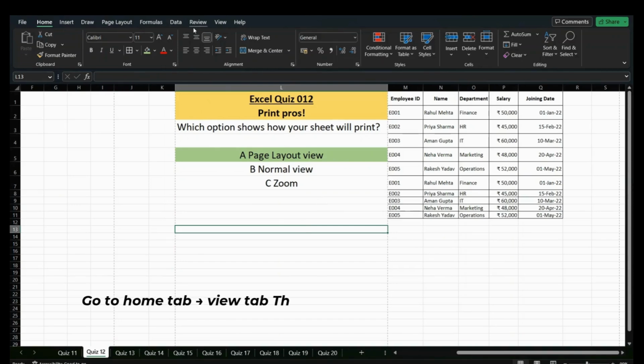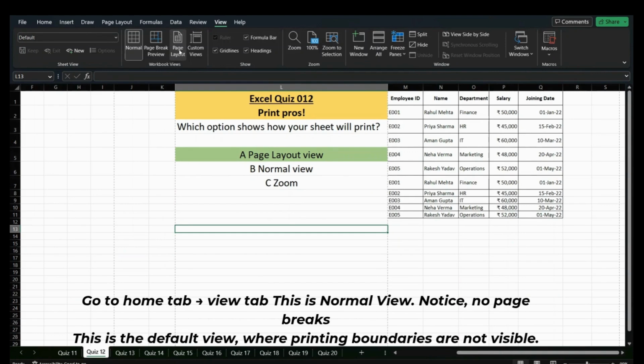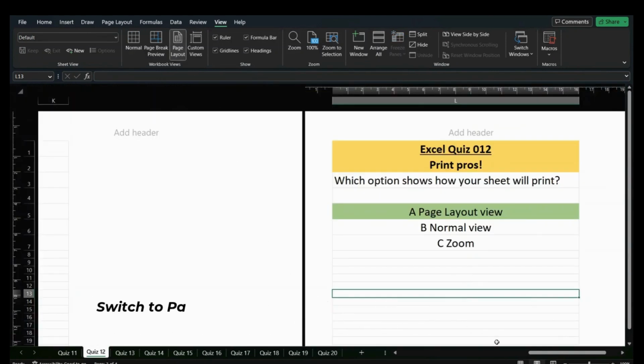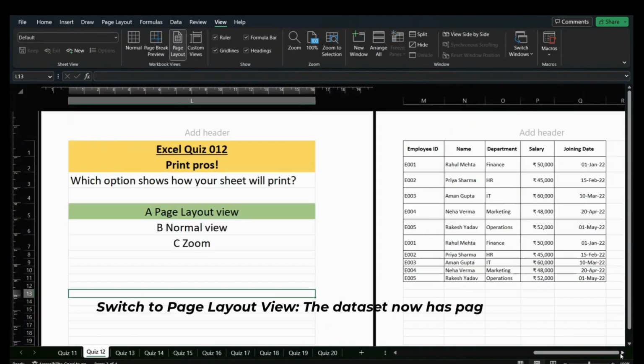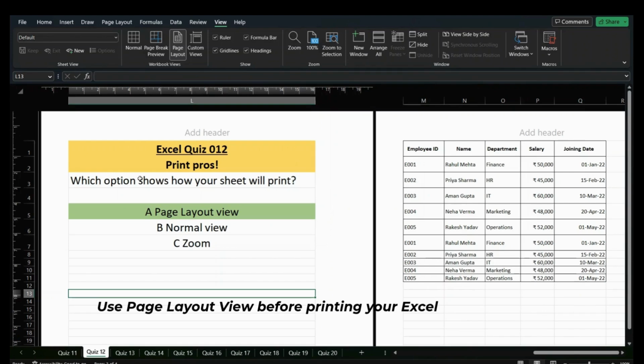Go to the View tab. This is Normal view. Notice, no page breaks. This is the default view, where printing boundaries are not visible. Switch to Page Layout view. The dataset now has page breaks, margins, headers/footers, and print boundaries. Use Page Layout view before printing your Excel file to preview exactly how it will look on paper.